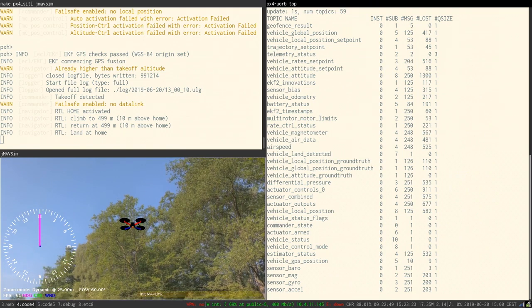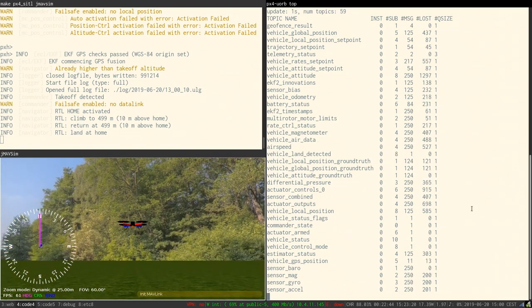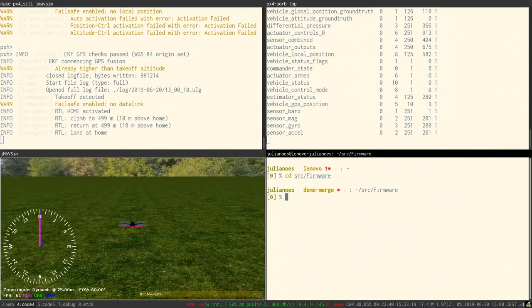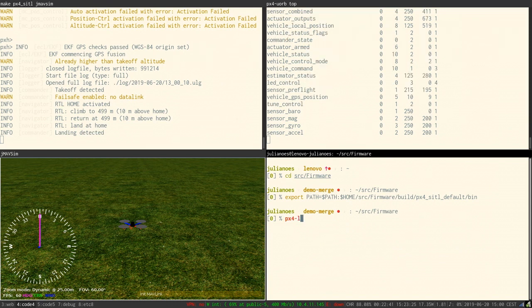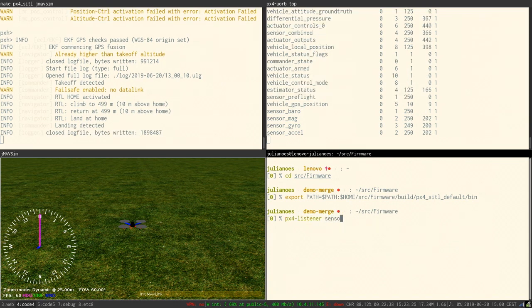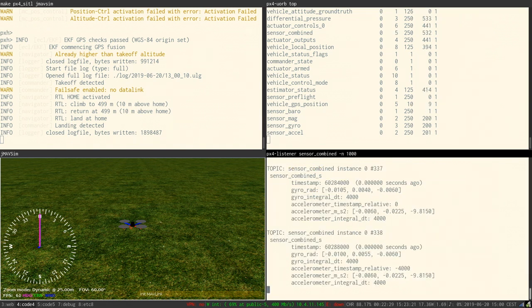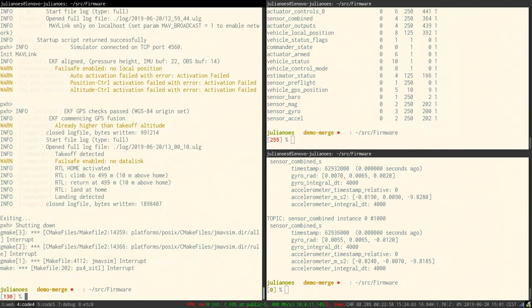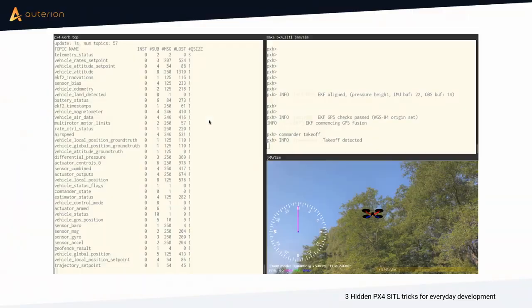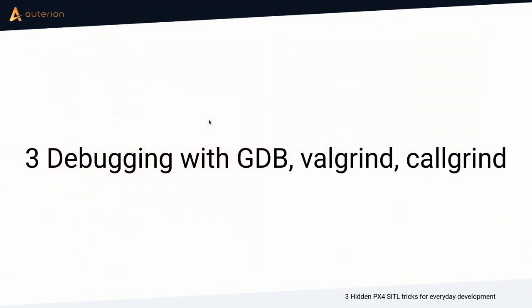And nicely, in another terminal, I can look at this diagnostic. And you can do the same thing again. Just need to add the path again. And I can do something like px4-listener. Let's look at sensor_combined 1,000 times. And I get the listener right in some terminal, and I can leave that running. I can grep in there. I can have more things to debug what's going on. So that's shell scripting. We have seen that.